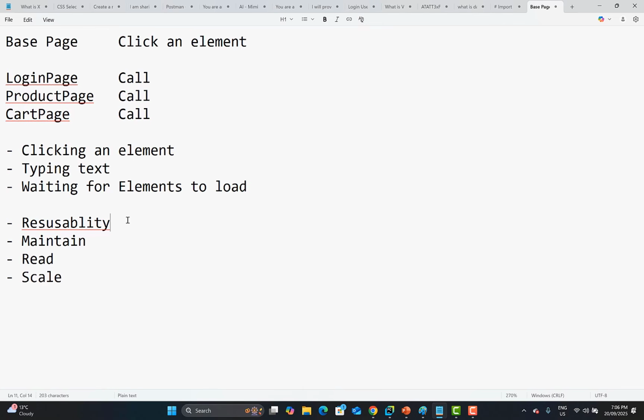So we are writing once and using it everywhere. If we want to use it in the login page, we use it here. If we want to use it in any other page, or hundreds of pages, we write it once and just use it where it is needed.